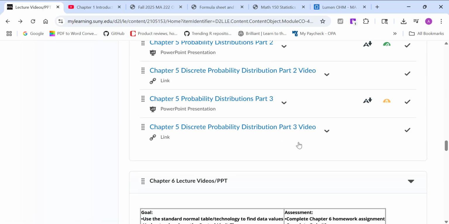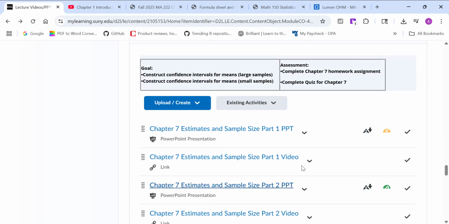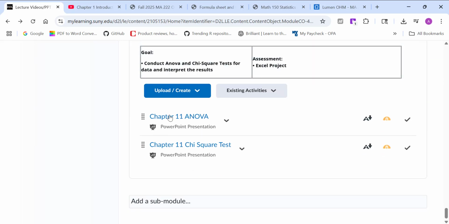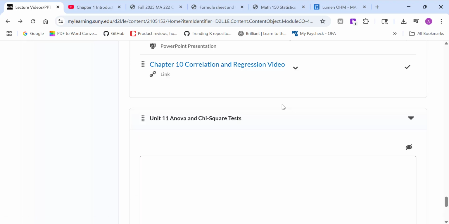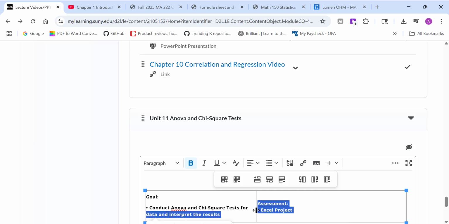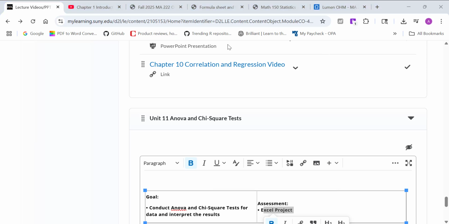So just follow this accordingly throughout the semester. And also I posted chapter 11, chi-square and ANOVA, but those are optional topics. If you want to review them, you can review them at your convenience. Okay. Yeah, so basically that's pretty much everything in our Brightspace course. And again, feel free to email me if you have any questions throughout the semester, and I hope you enjoy the course.